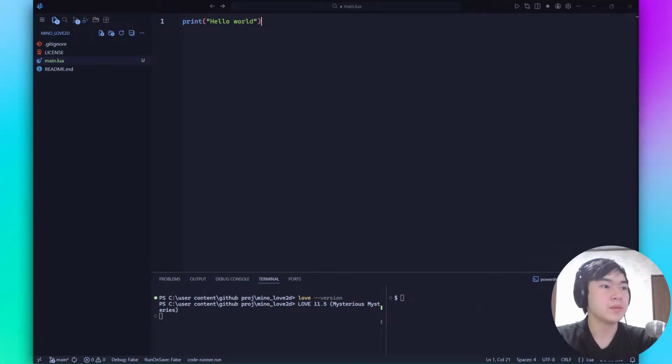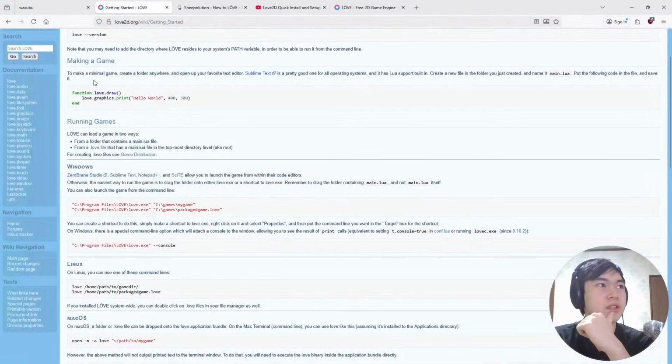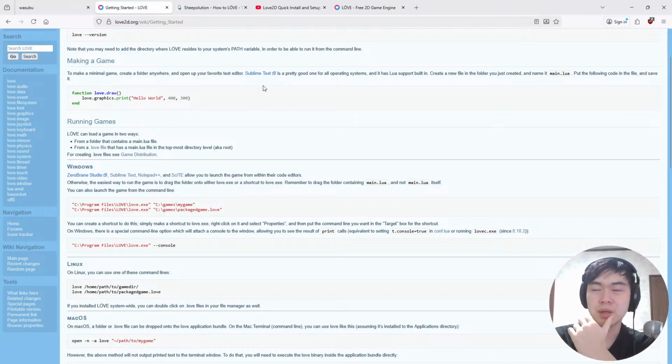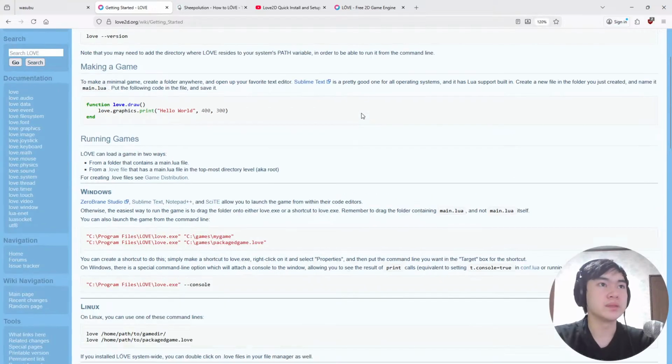Okay, making a game. Seriously, we're making a game now. To make a minimal game, create a folder anywhere and open up your favorite text editor, which I did. Sublime Text, which is old. I think Microsoft bought it and killed it. Oh, it wasn't Sublime Text. It was Atom that Microsoft killed.